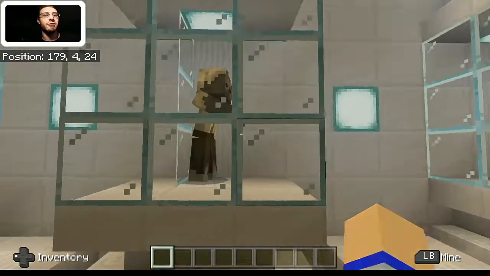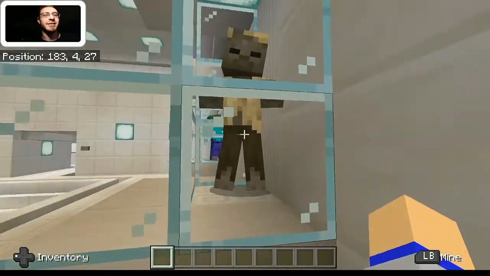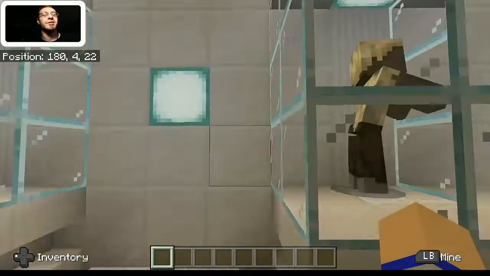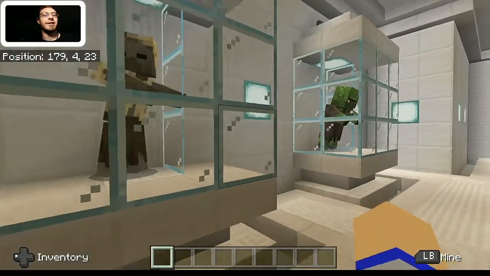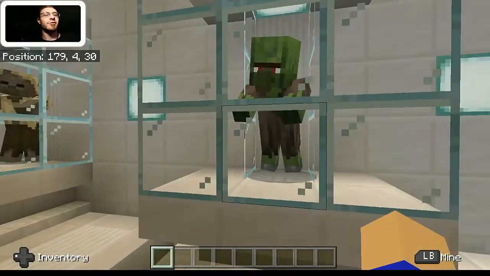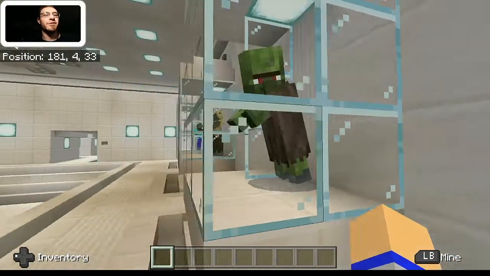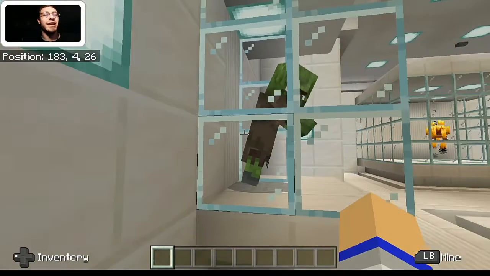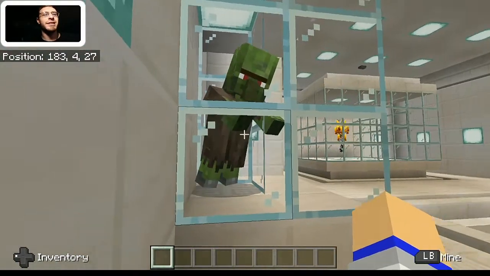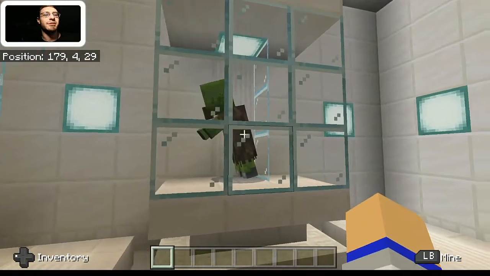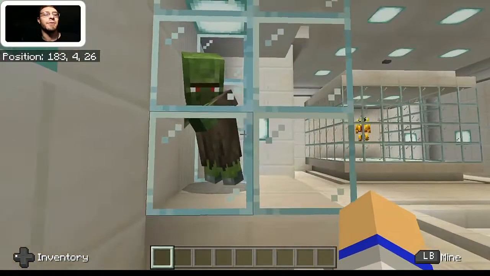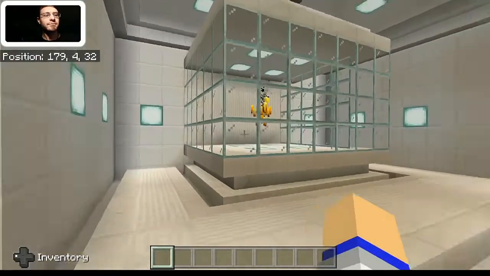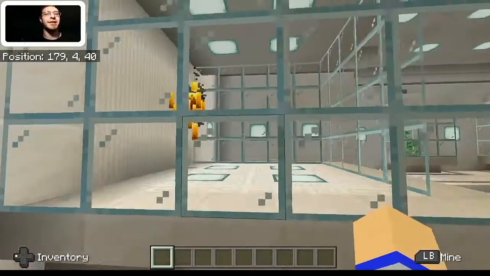The husk right here is pretty much exactly the same, but obviously it is a husk. It's got the exact same model and animation. And we've also got the zombie villager. Honestly, I have no idea how this guy is even able to stand. He's completely leaning over, and it has absolutely nothing to do with the fact that he's in the test tube.